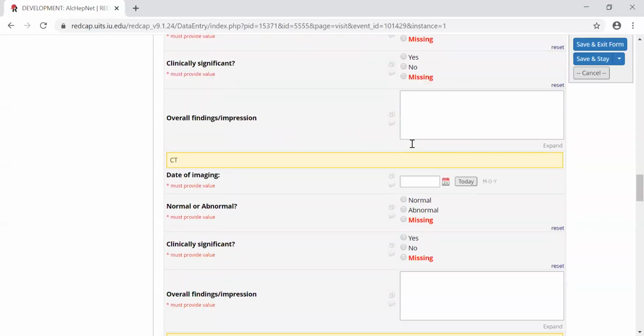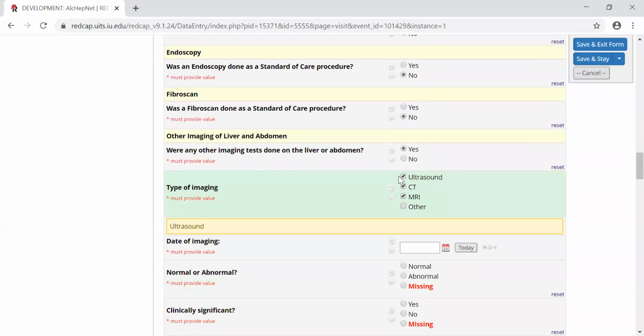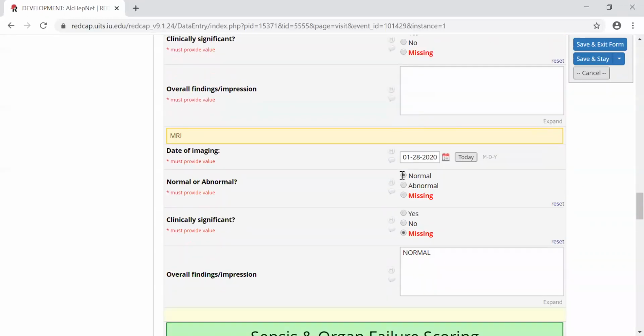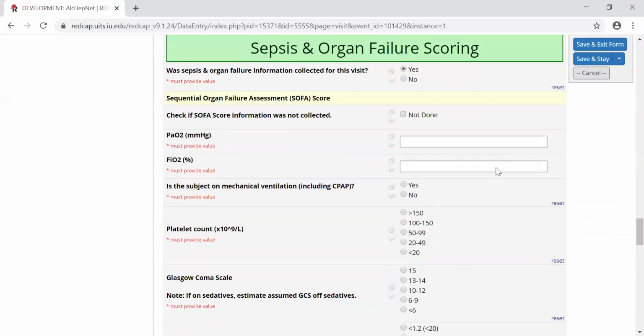Yep. So the standard of care procedure is pretty much the same except for this one question. Okay. And then a brand new form for you to fill out is the sepsis and organ failure scoring form. That's another safety thing. It's also one of the outcomes that the investigators will be analyzing. So this is some pretty important information.